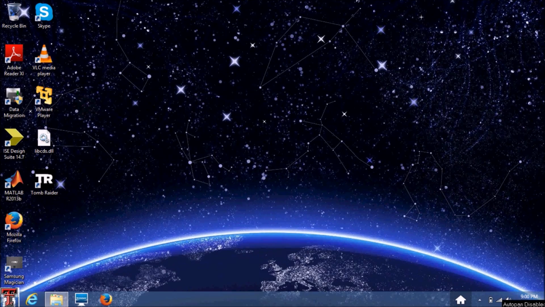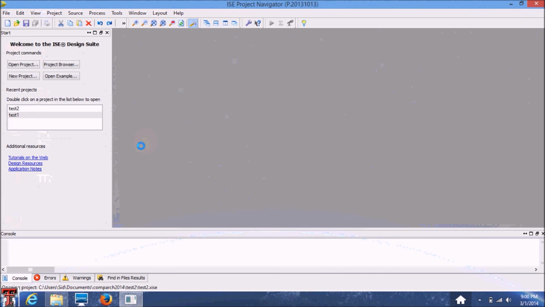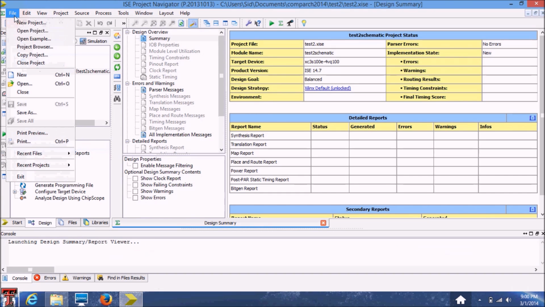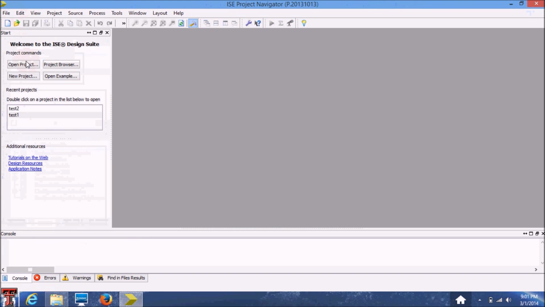Hi. In this video, we'll learn how to make a 2x4 decoder using the ISE design suite. So the first step will be to open the ISE design suite program. You should see something like this when you open this program for the first time.